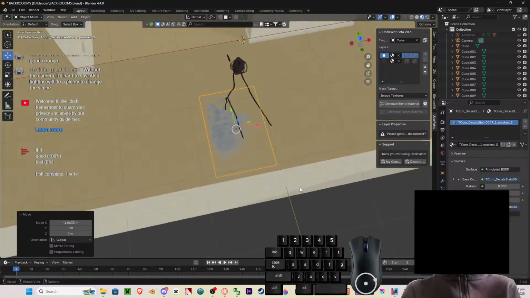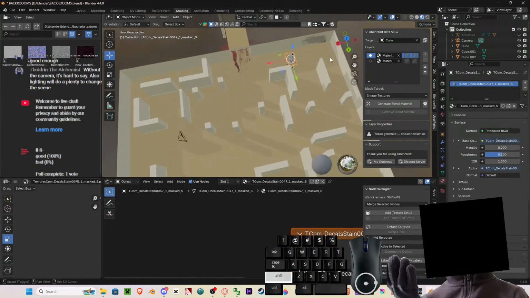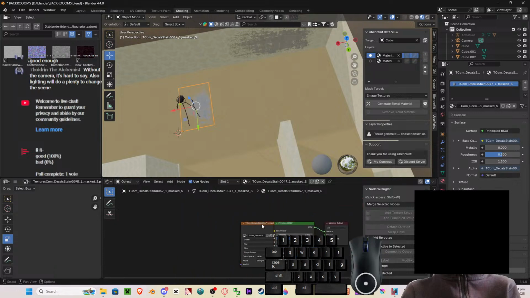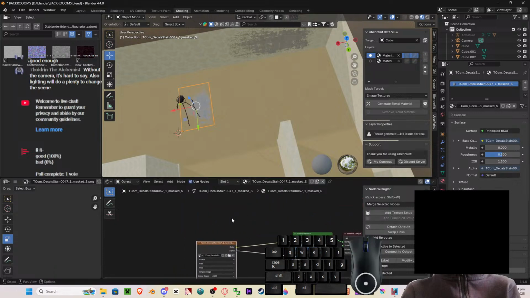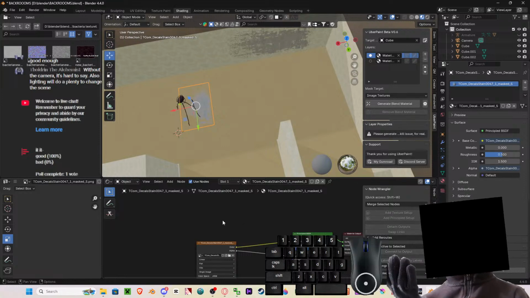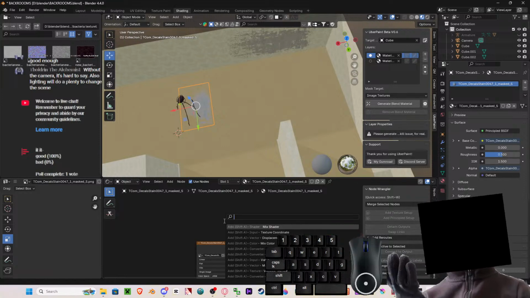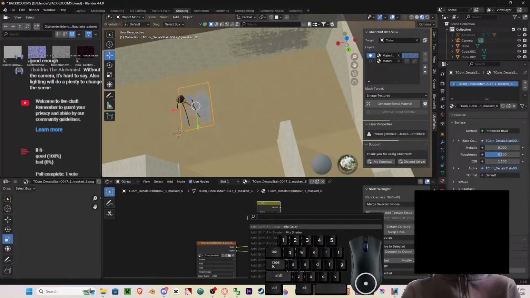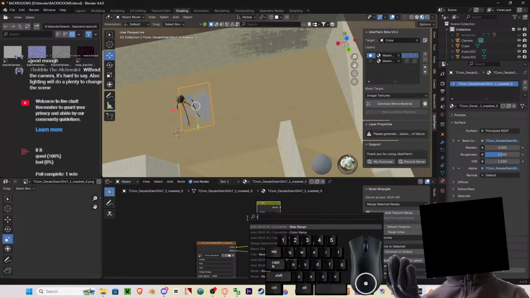Now I can add, let's change its material. I want to make it more dark. I'm going to add a mix color and a RGB.